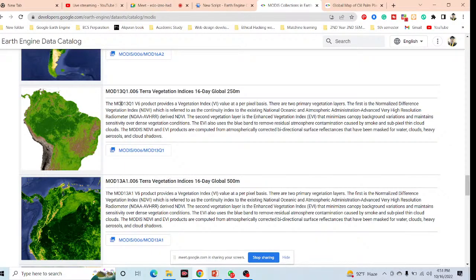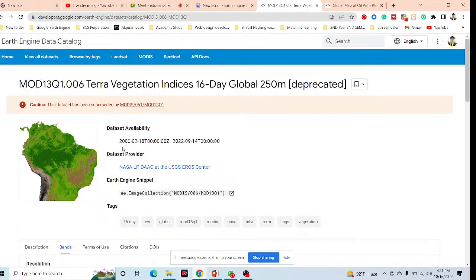So this time I want to work with this data set. Mainly this data set is the vegetation indices. We can observe vegetation using this satellite data, and this data set is provided by MODIS. So I simply click on MODIS, and now I can get all of the information about MODIS.